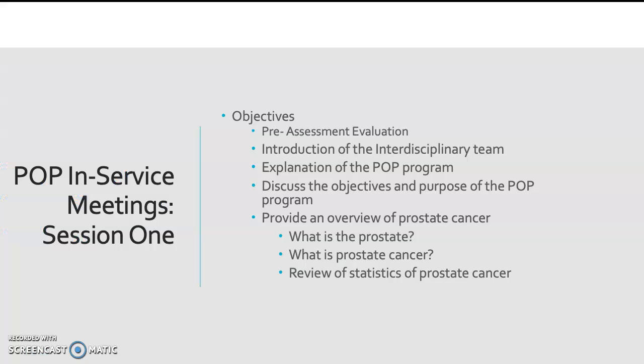Session 1 will begin with a pre-assessment tool to evaluate the participants' knowledge of prostate cancer prior to the in-service. After the assessments are completed, we will then begin to educate the participants in detail on basic knowledge of the prostate and prostate cancer. We will explain the POP program, its purpose and goals, before continuing into Session 2.